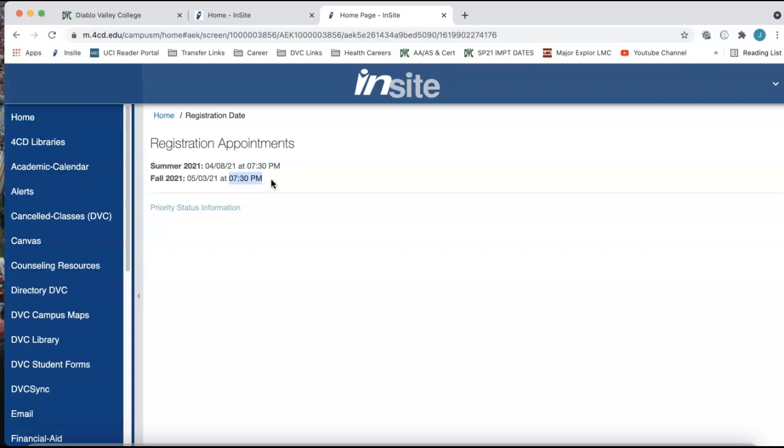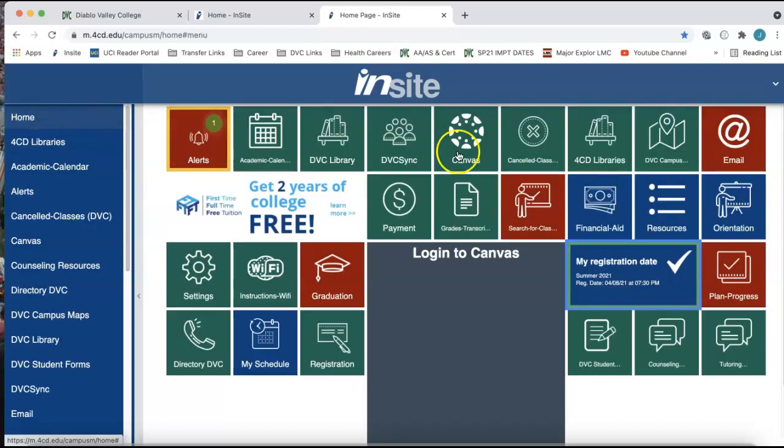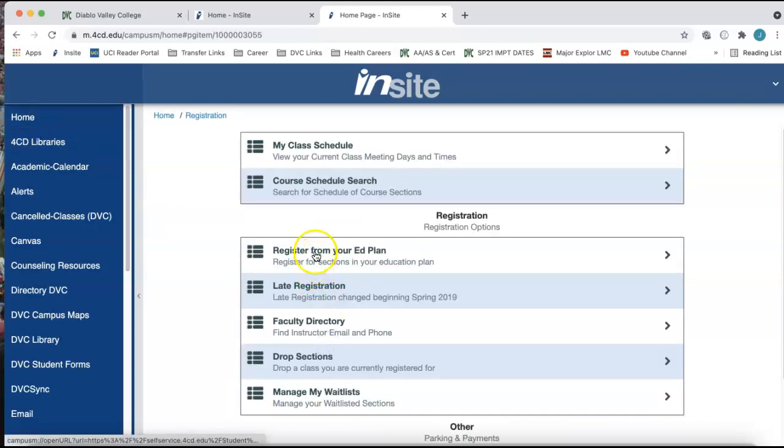Just know that each student has a specific registration date and time. And so whatever you see, that's when you can register and anytime after that. But ideally, you're registering as close as you can to when your registration date and time is because classes do fill up. And so from your Insight portal, you want to click on registration, register from your ed plan.